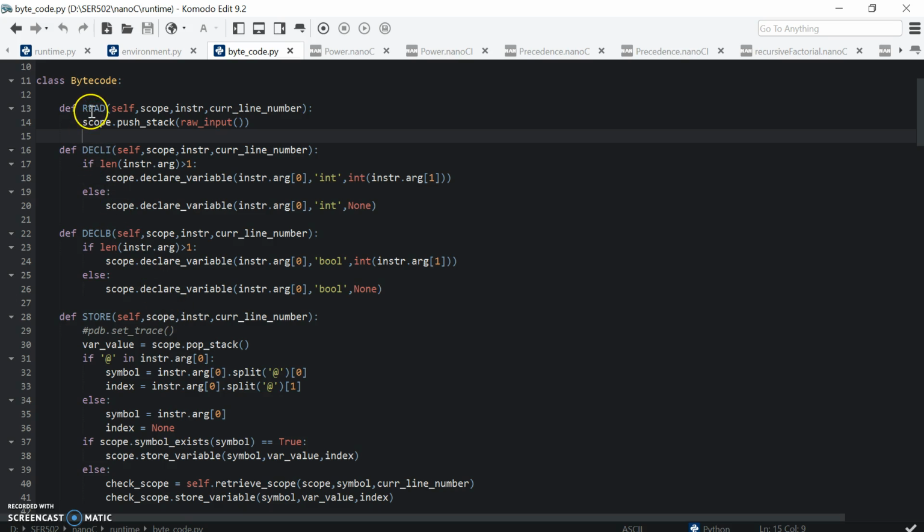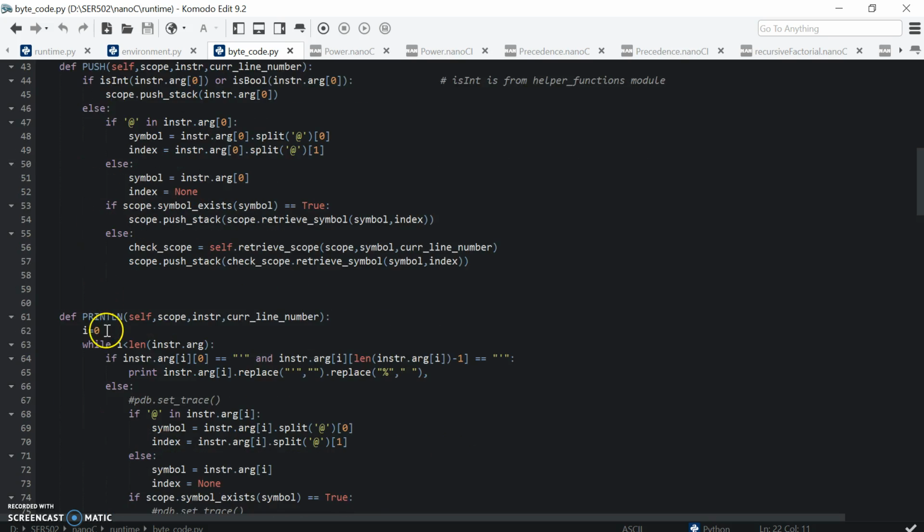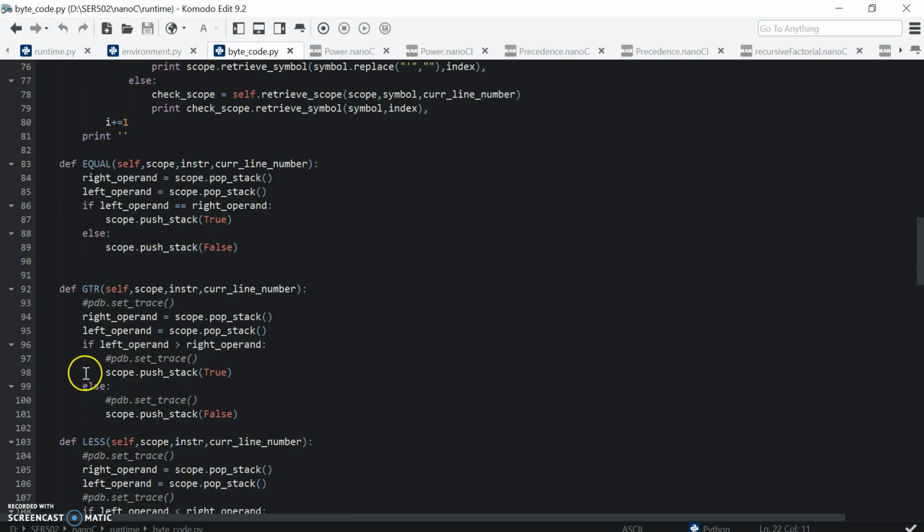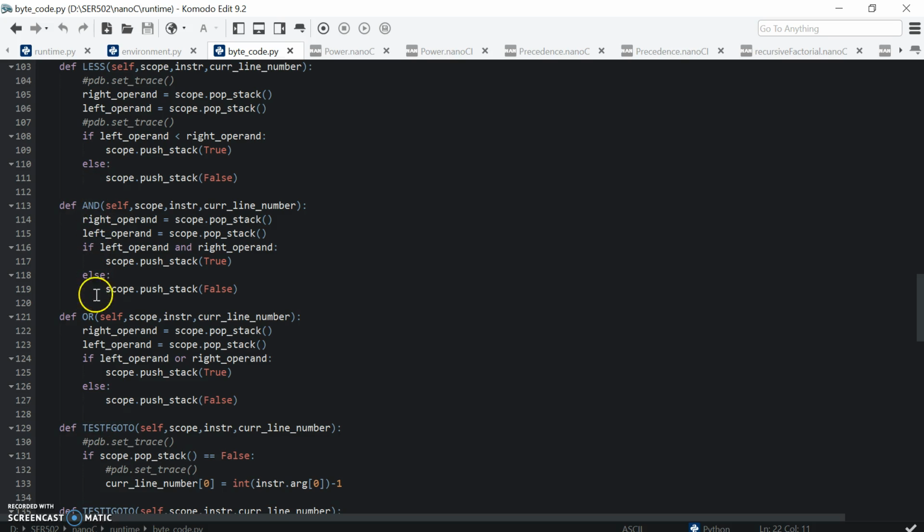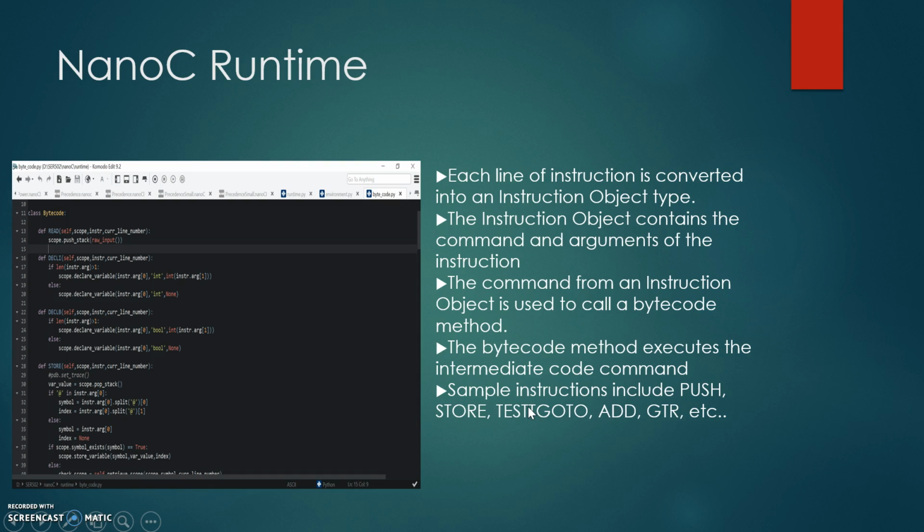Within the bytecode module, we can view all the intermediate code instruction sets such as read, declare integer, declare boolean, store, push, print line, equals, greater than, lesser than, and, or, and so on. Now each line of instruction is converted into an instruction object type. The instruction object contains the command and the arguments of the instruction. The bytecode methods are executed, as I've shown you, such as push, store, etc.